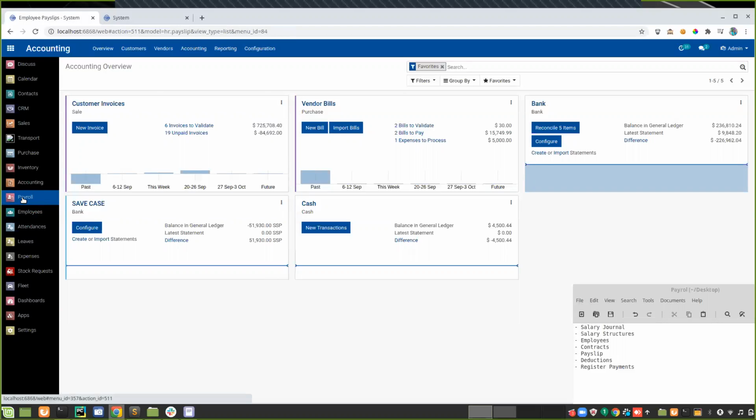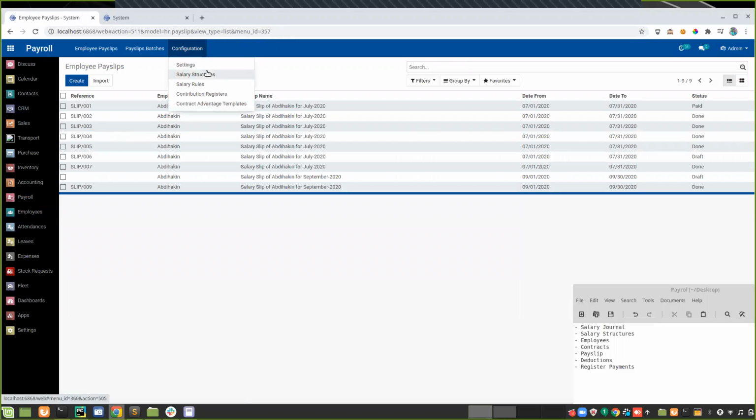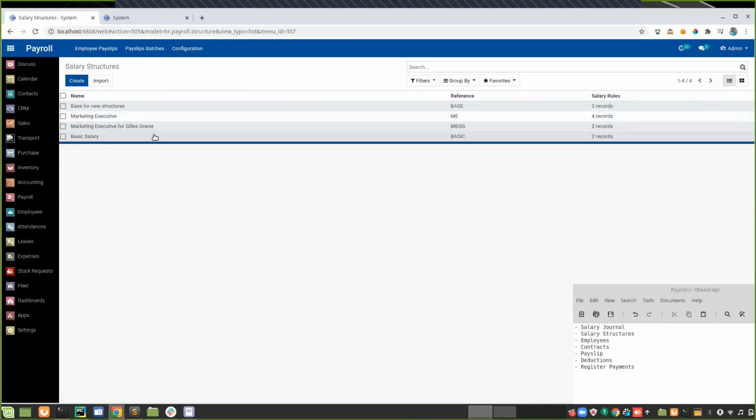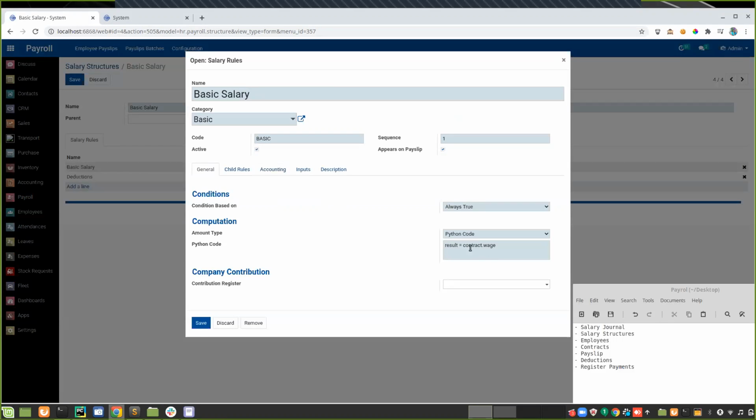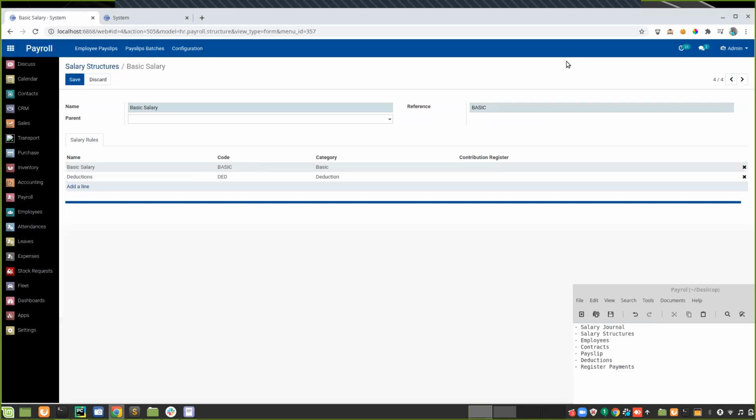Then I'll go to the payroll module, configurations, salary structures. And I will define a salary structure. For example, I define just a basic structure, and the basic structure is a basic salary. In the basic salary, I'm just getting the contract wage amount, and I'm also taking away the deductions from the total. So from the deductions, only input and amount. You'll see that when we are doing the payroll. So in our basic salary structure, we have the basic salary and deductions as our computation.